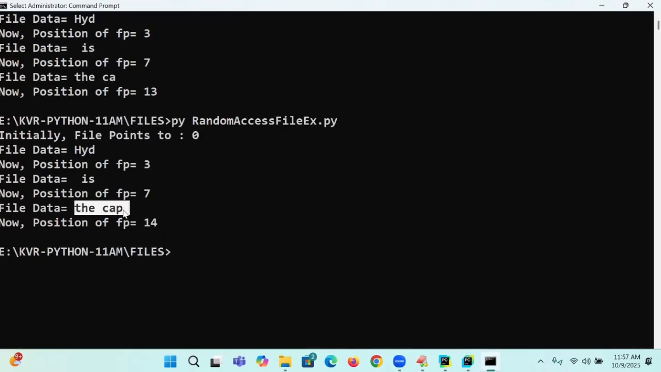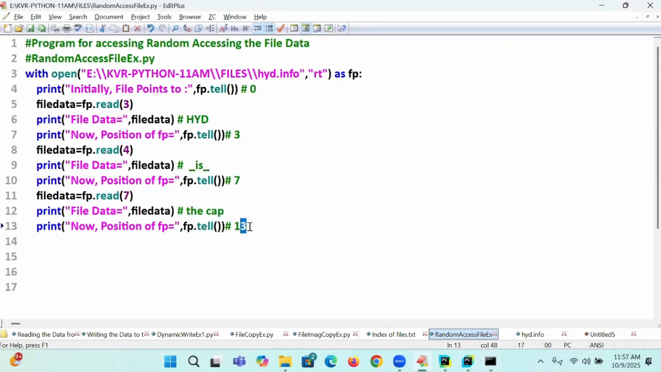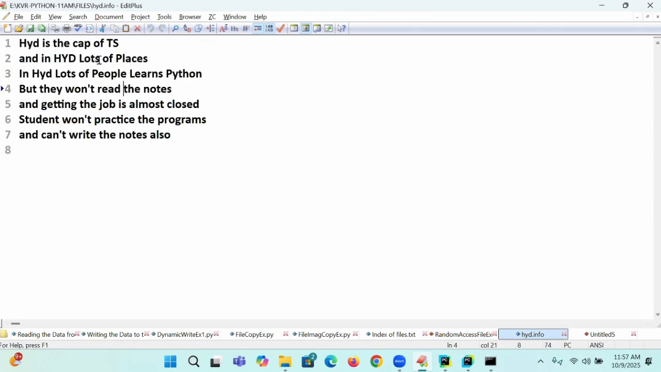The cap counting should be proper. Now what is going to be printed? 14. First of all, you need to know counting here. This is already 7, 7 letters are read. It is pointing to where? 14. Now from 14, I want to read the rest of the letters. It is pointing to this O, from this space onwards.